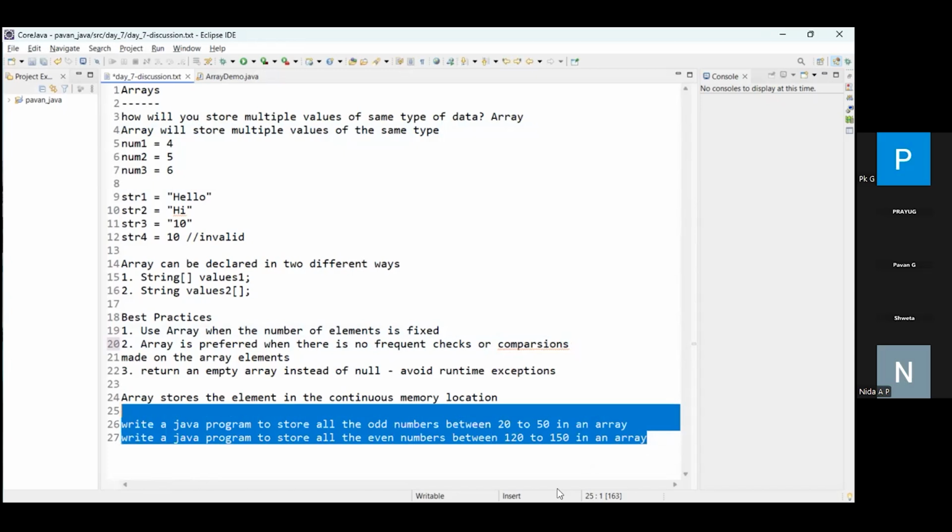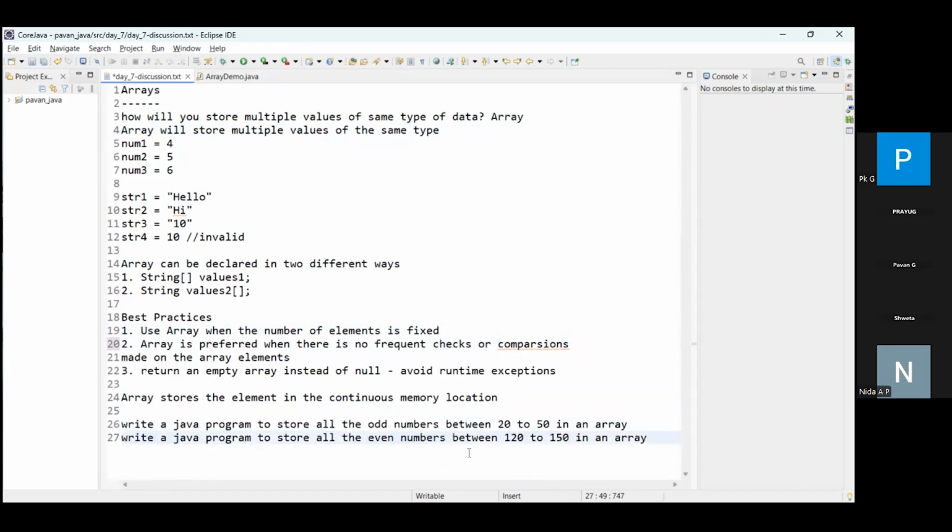No, I have not done. You actually have to write a program where you can store the odd numbers and even numbers between a range. Tomorrow I will show you this. Can you hear me? I'm sorry, unable to hear you. Hello. Due to some time, I will show you this in the next class.